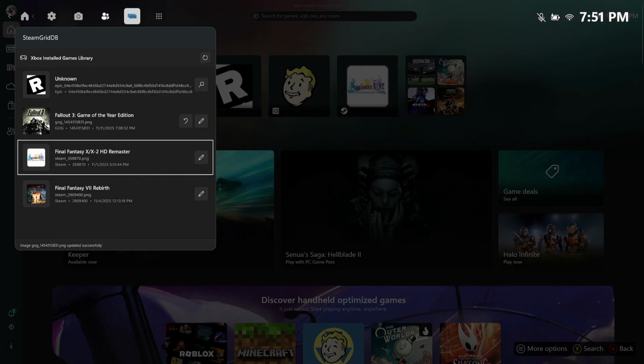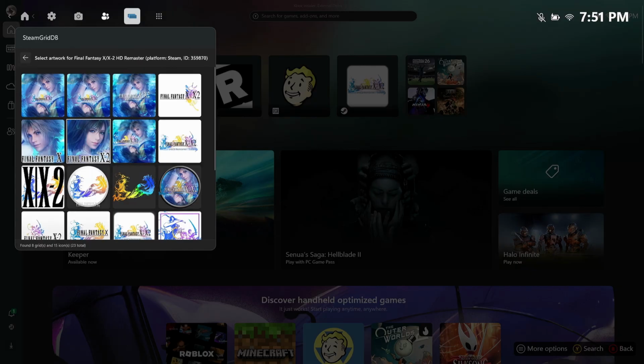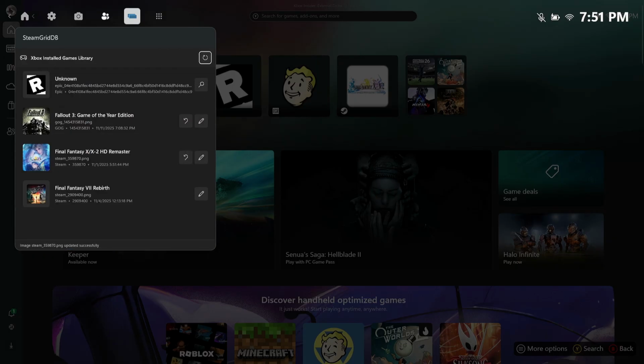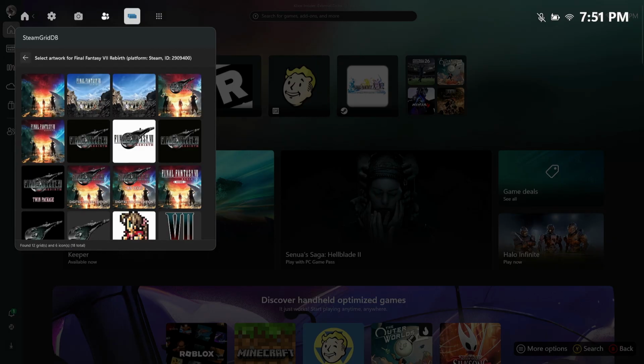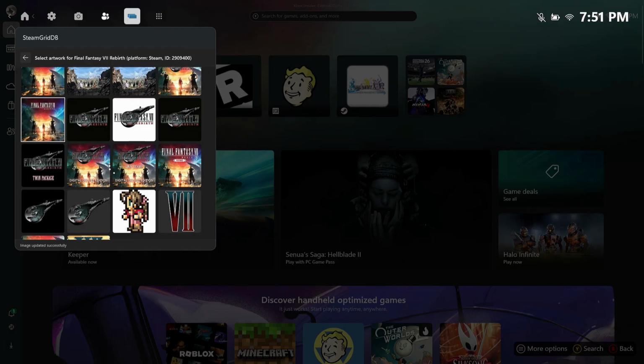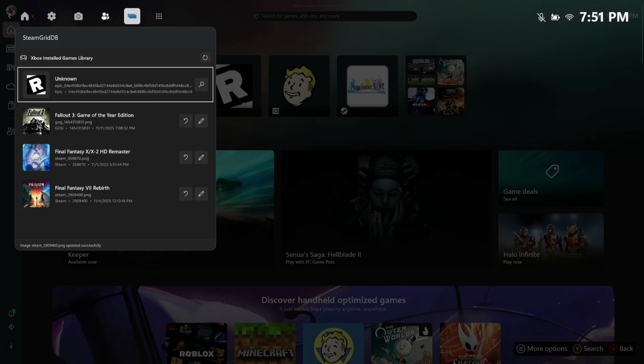And then I'm gonna go to the next game. Once again, tap on the screen to select the edit. Select the cover art you want and then go to the next game, so on and so forth. Of course, the more games you have, the longer this is going to take. But once you're done, it should just populate with the new cover art.